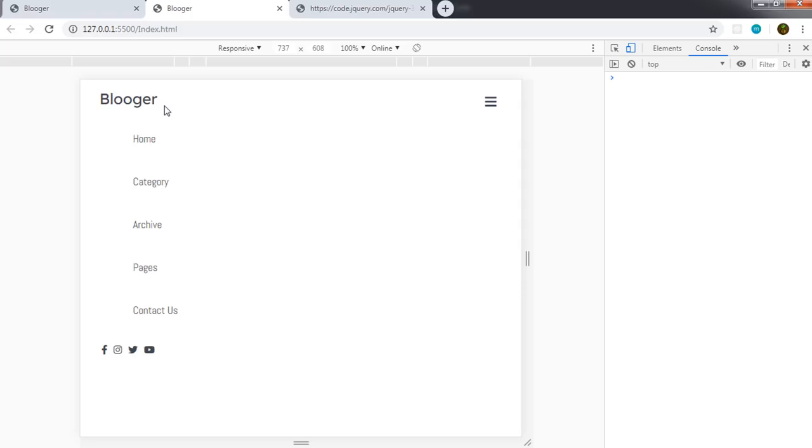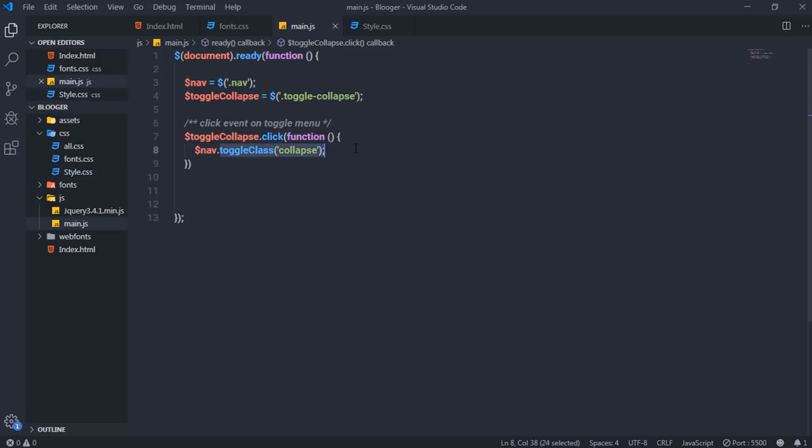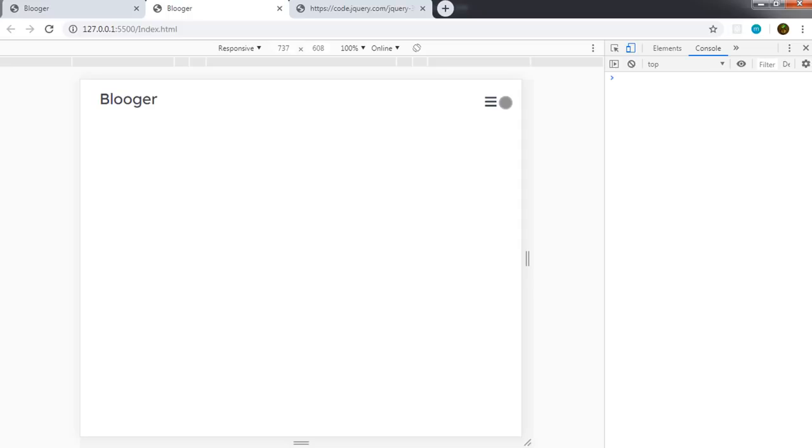Save the changes. Now you can see I have my toggle menu. So when I click on this toggle menu again, this will hide these navigation links. This will happen using this toggle class. If you want to understand how to create this complete navigation menu, I have a separate dedicated video for that. You can watch that video on the top right corner of the screen.